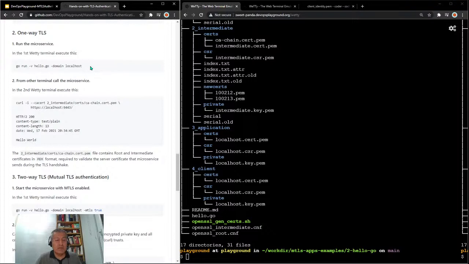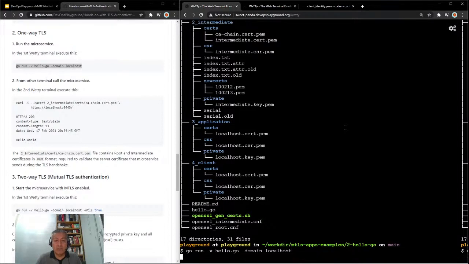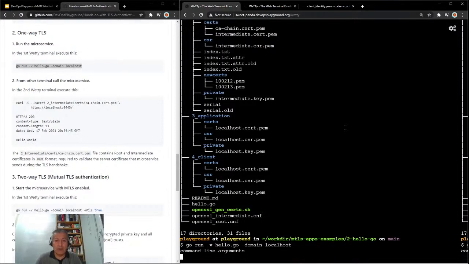In that step, you have to copy the first command. This is the first command, running the microservices. Just copy and paste it in the first Wetty terminal. That command will run your simple Go application, Hello Go, using localhost as the domain. That's it.